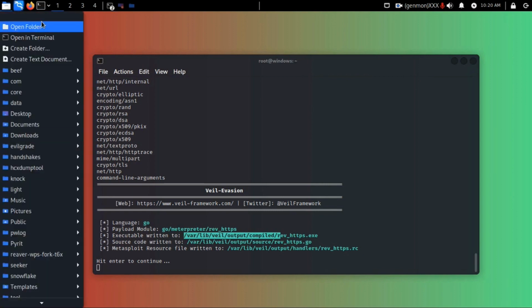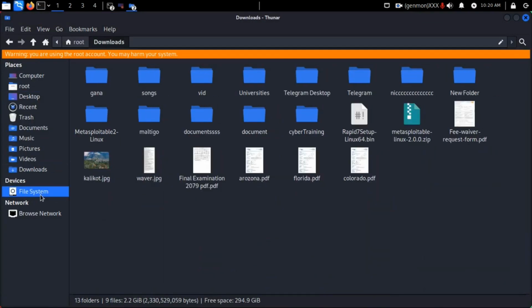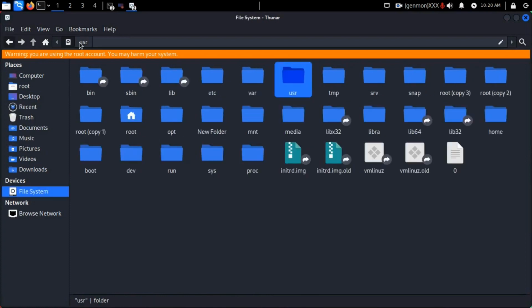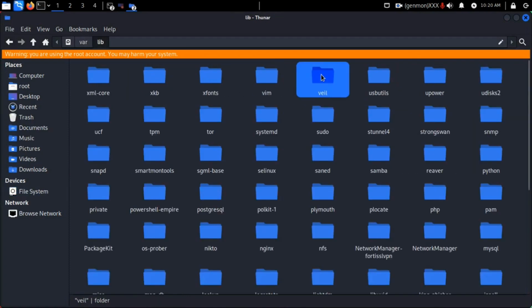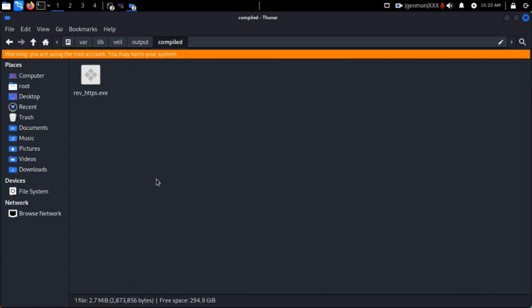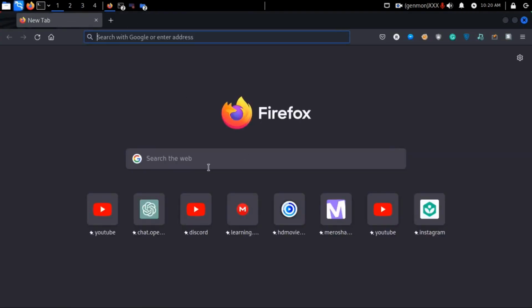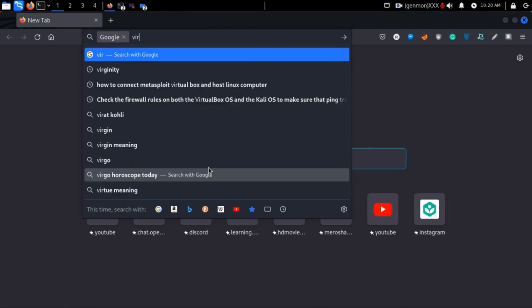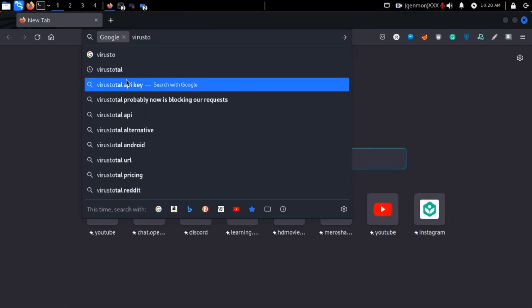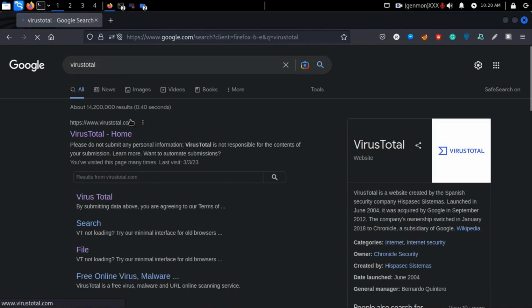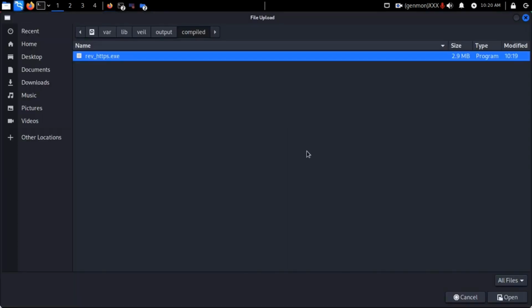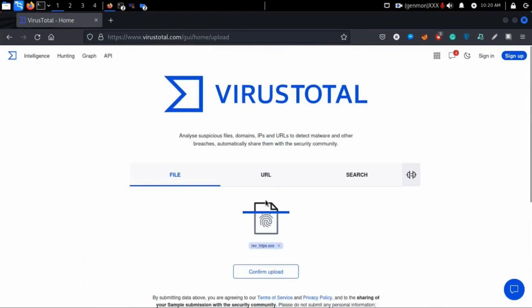If we go inside there, in the file system, the Veil output and compiled folder, this is the file that we've created, reverse_https.exe. After that, we'll scan this file using VirusTotal. Open any browser, go to VirusTotal, go inside here and choose the file we're going to scan, and open.